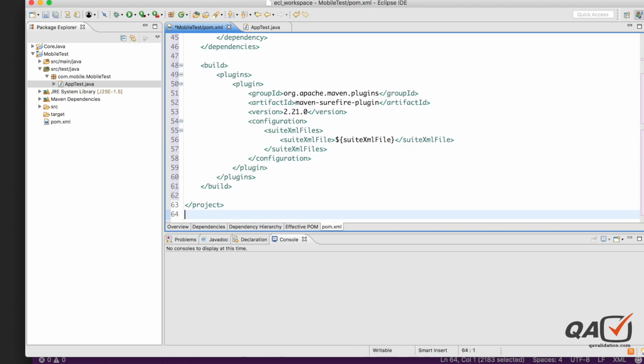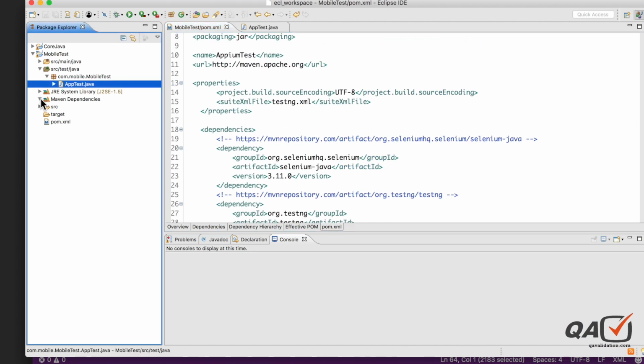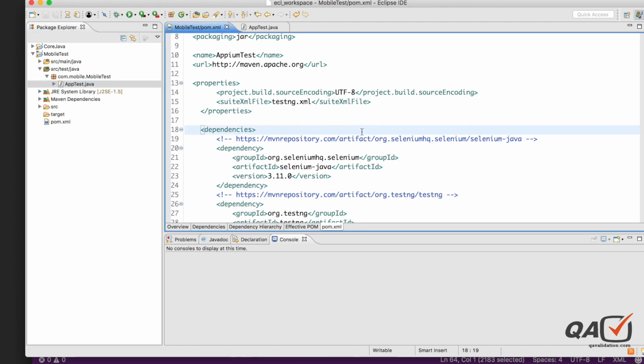Fine. As soon as you save, it will download all the required files. Done. So hopefully all the required files would have downloaded.